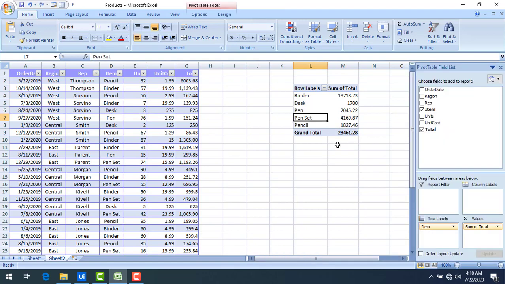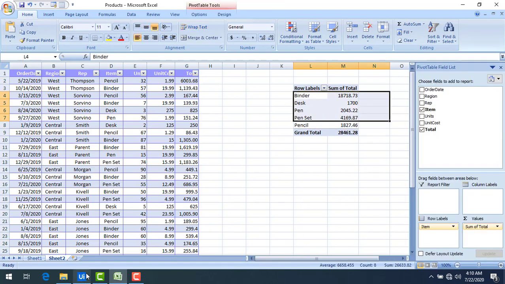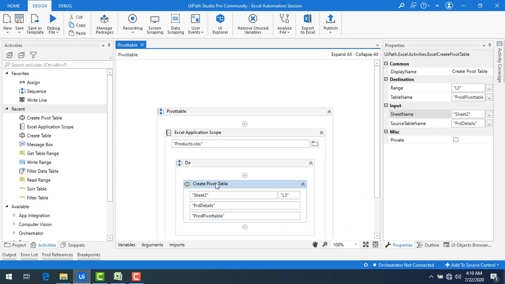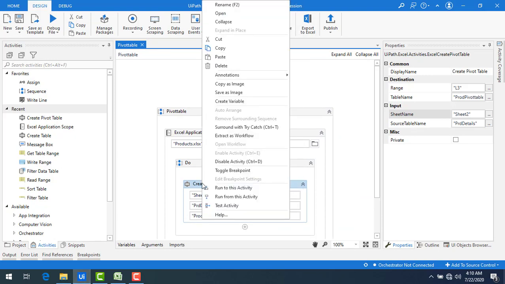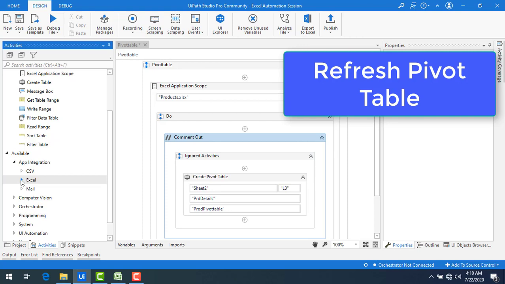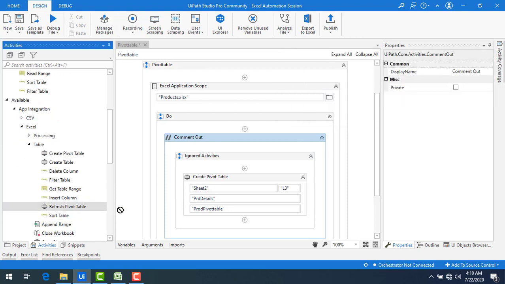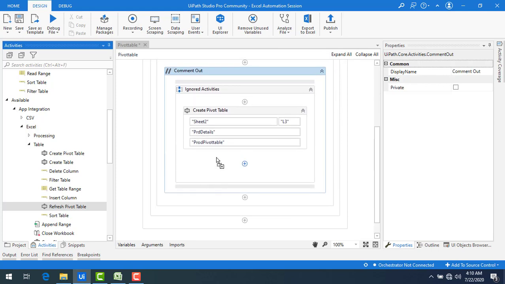Let me change this. I'm going to keep it the same pivot table. I can see the value over here, but I have not refreshed this. Now how can I do that? By using Refresh Pivot Table. First of all, let me disable this activity, and then let me go to App Integration. In Excel, under Table, you will find Refresh Pivot Table. Let me drag and drop this Refresh Pivot Table activity onto the panel.